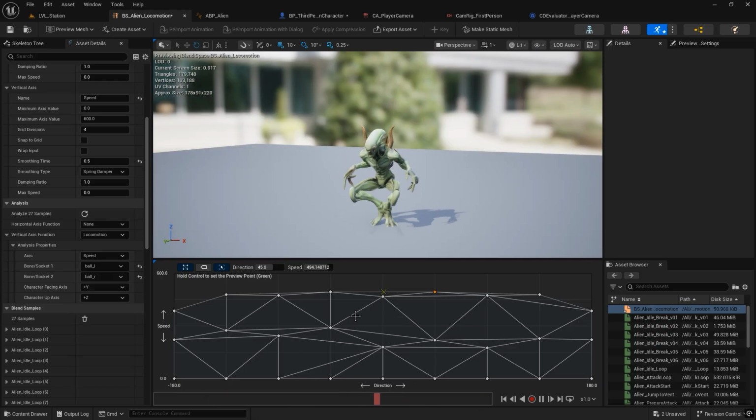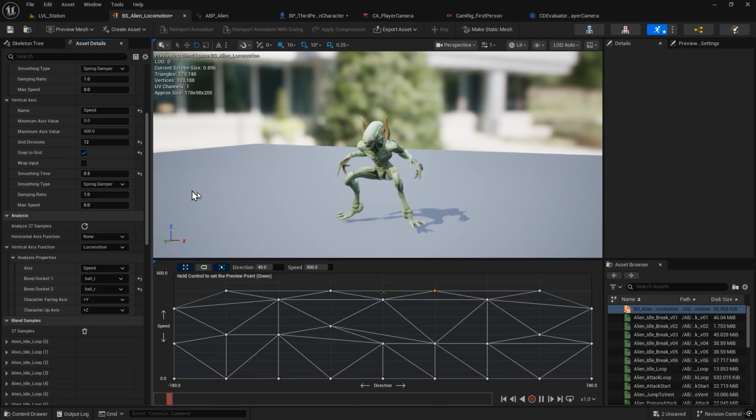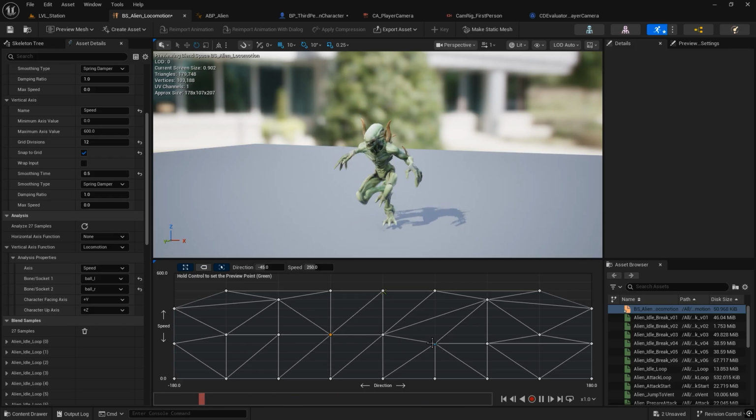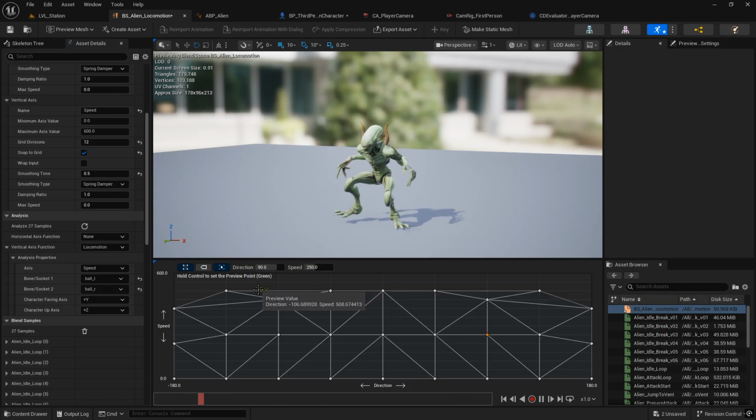So the way that I tend to use the analyze function is I use it to get the best approximate and then clean up the animations so they're all on the same grid. So what we can actually do is, for our vertical grid, we've got 4 grid divisions currently. Let's increase this to 12 and then re-enable snap to grid. And now let's just clean this up a little bit. So what I'm doing here is moving these so that it can better transition in between animations.